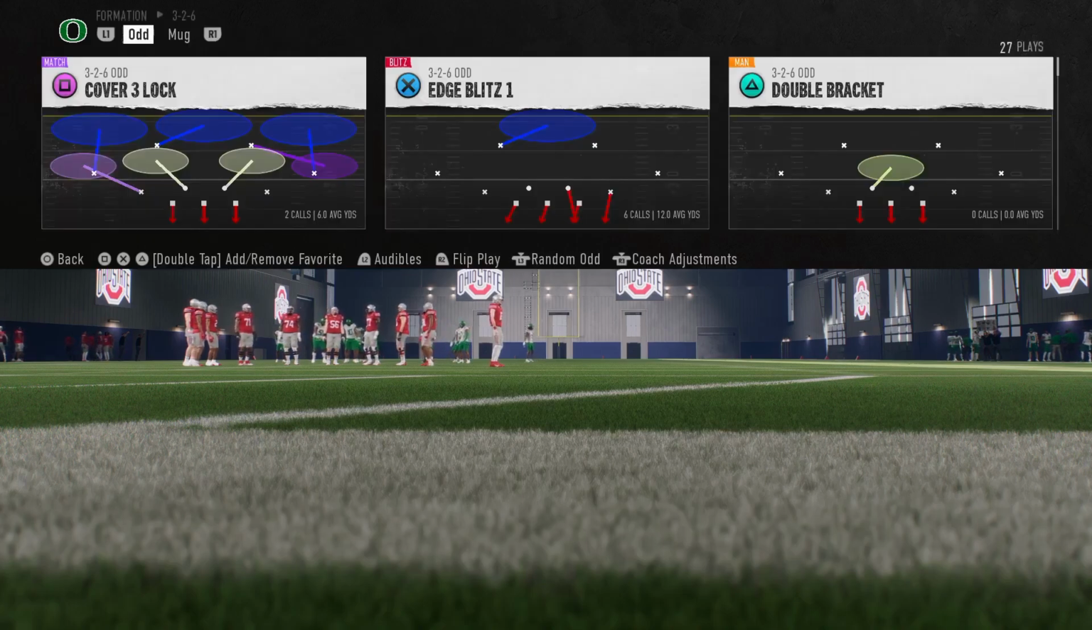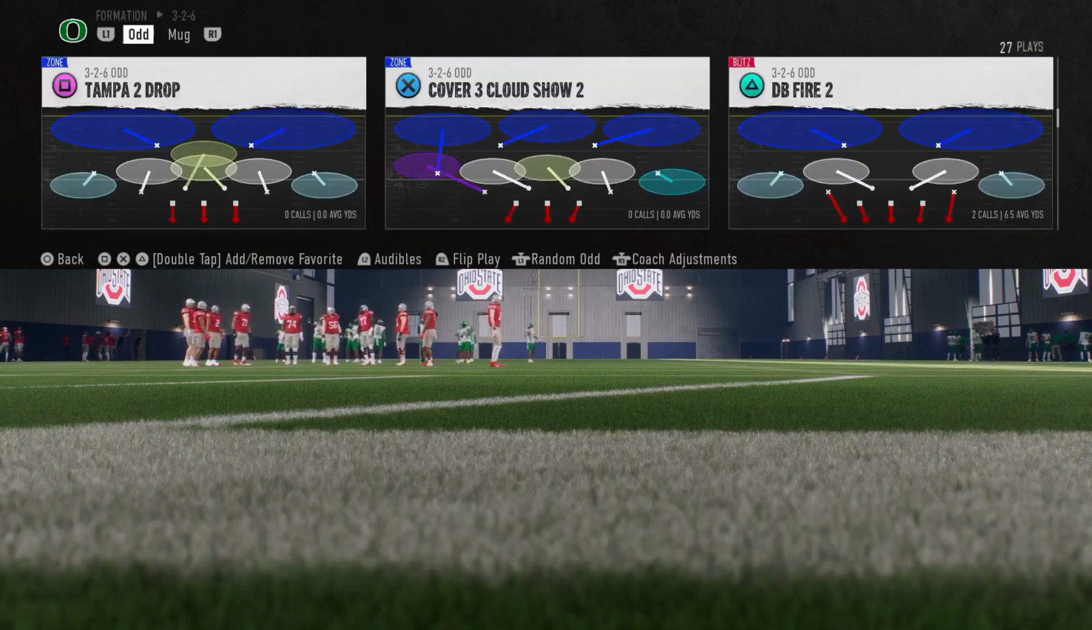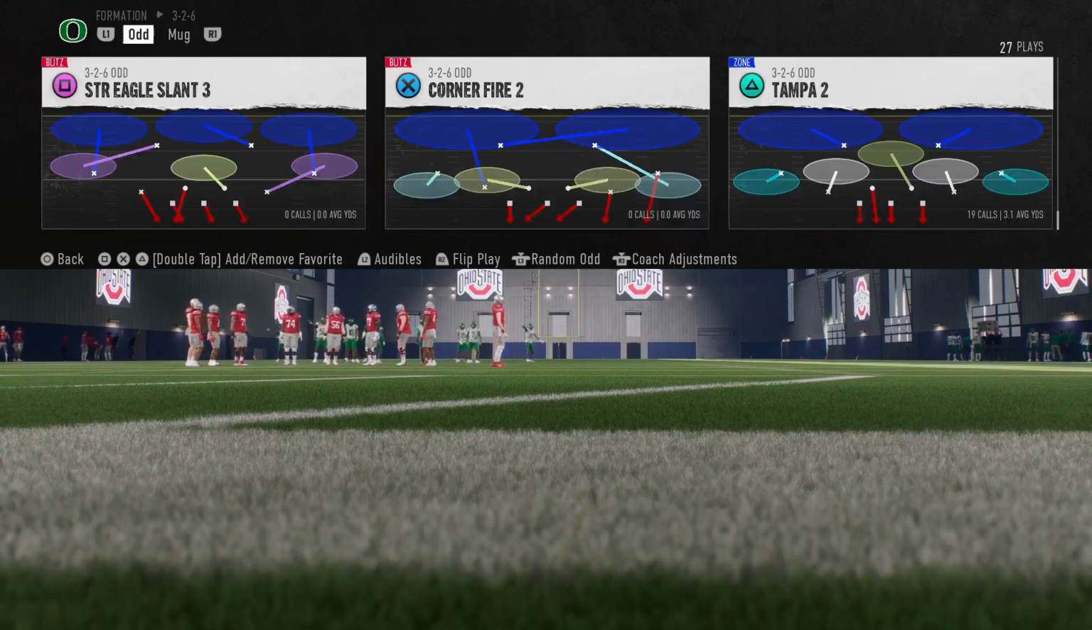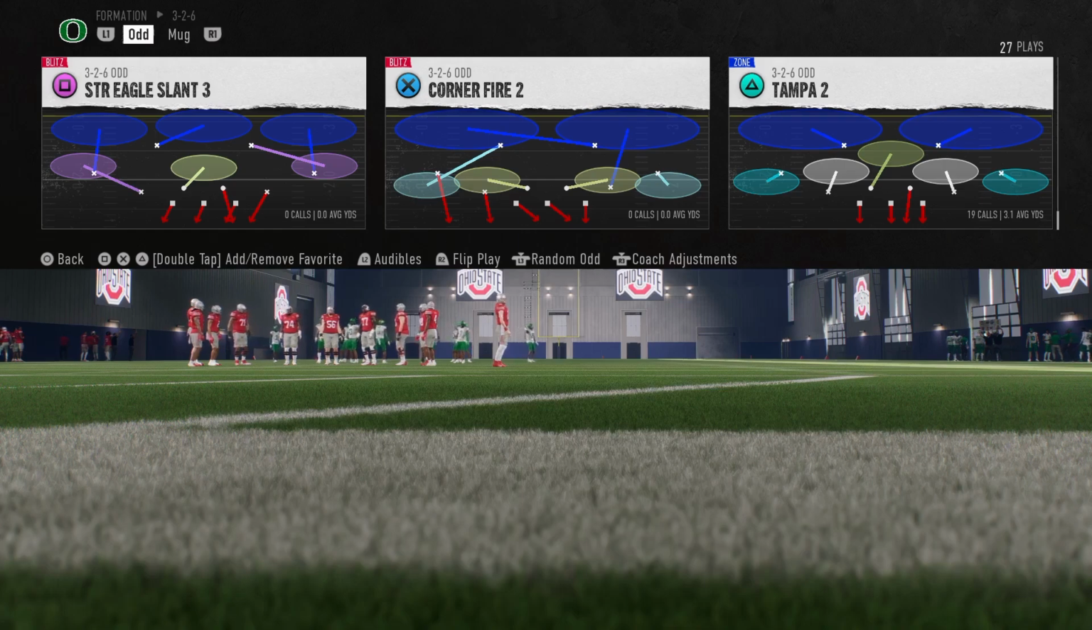Now, as I said, we're going to be coming out in the 3-2-6 Odd, and the play we're going to be coming out in pretty much every single time for this defense is this Tampa 2, and then all we're going to do is flip it at the play call menu as you see right here. That puts the linebacker blitzing on the right side of the screen.